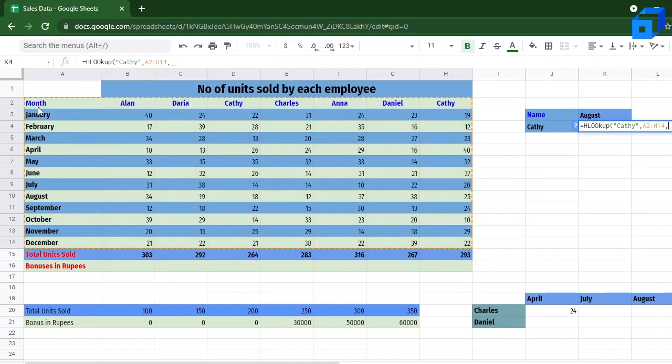So that's 1, 2, 3, 4, 5, 6, 7, 8, 9, because the index always starts from the starting of the range. And now since it's exact, we'll keep it as 0 itself. So that's 0. Now if you press enter, the value is 18. Let us see if this is correct. So Kathy is over here. August month is over here. So the number of units sold by Kathy in the month of August is 18.